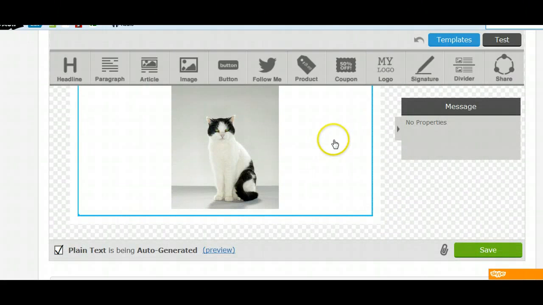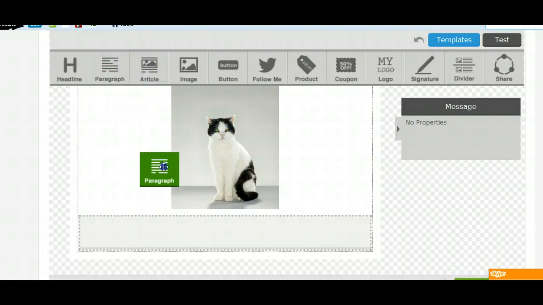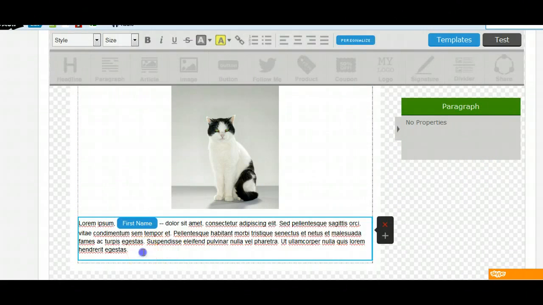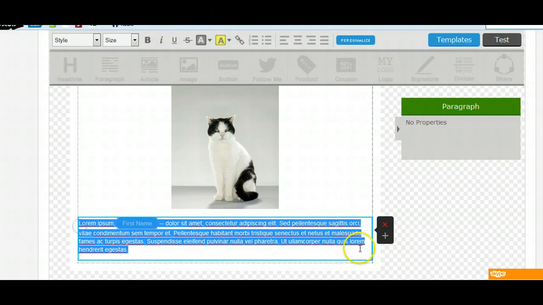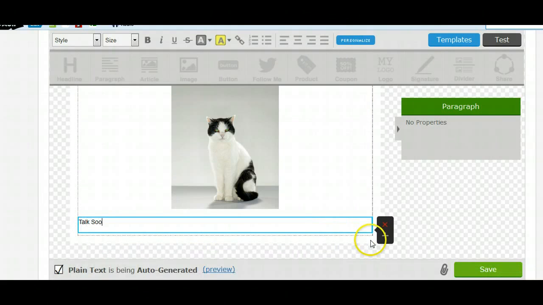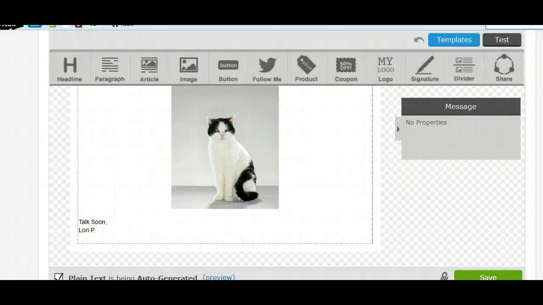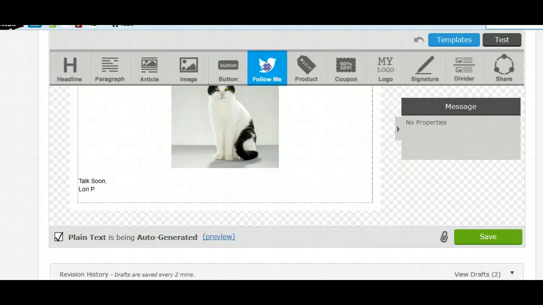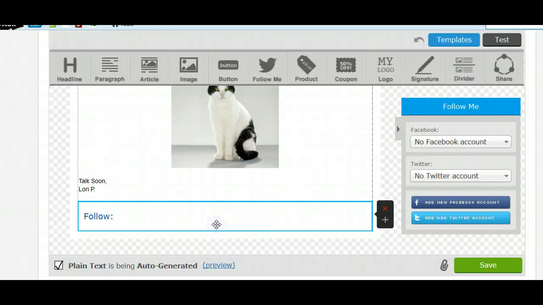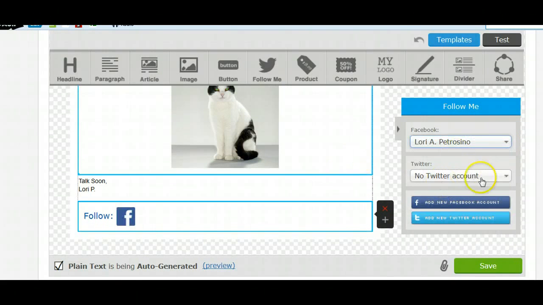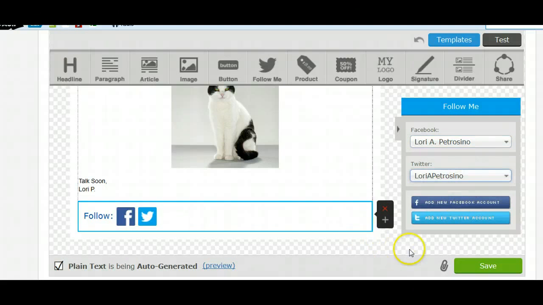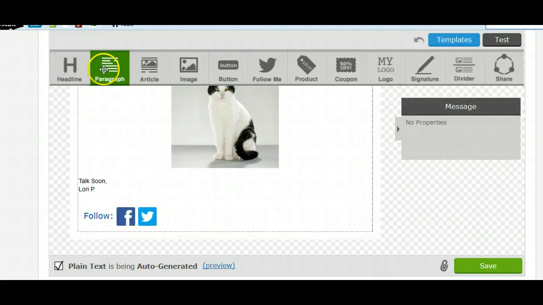From there, let's just say you want to add another paragraph. I'm going to add another paragraph under that. It just says talk soon and my name. Click out of the box. These are like little segments that you can add here. Then I want to add my follow me information, which you will be prompted to set up if you don't have it. Okay? Click out of the box.